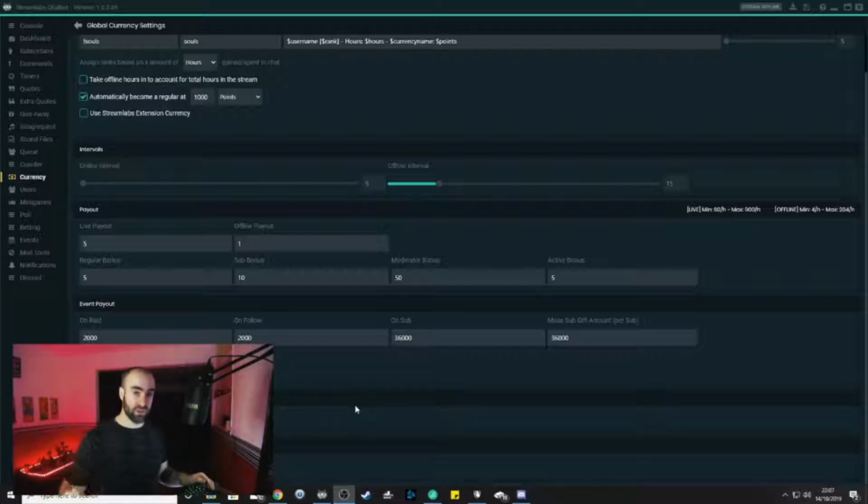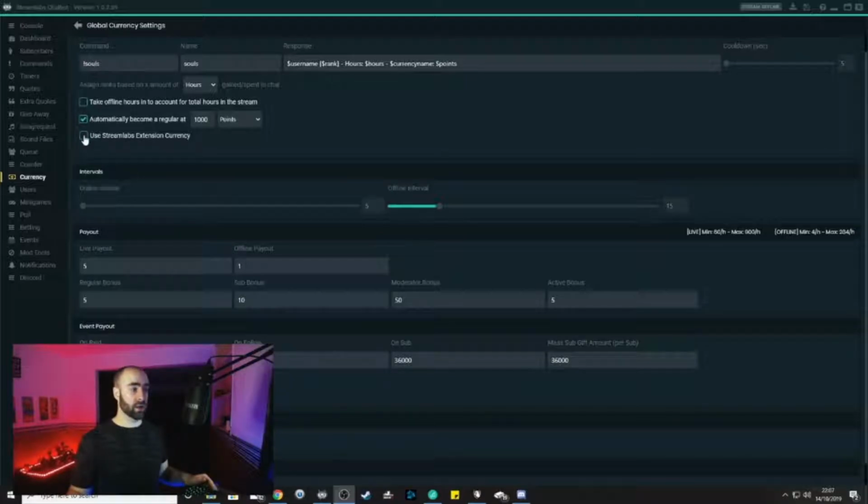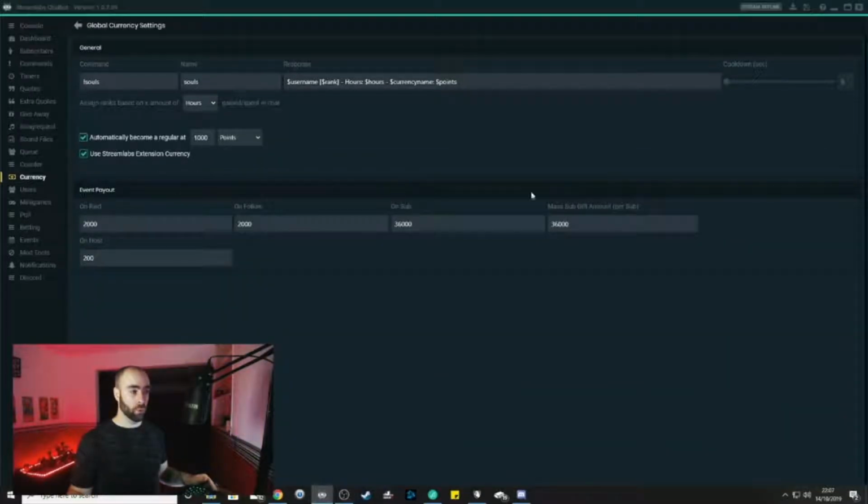So I will increase everything by double, which is what this actually is here, because normally I have this set to 1,000, 1,000, 18, 18. As previously mentioned, I use the extension currency. So if you switch that on, all of that goes away because I've already set it up on the extension, and it just leaves you with the event payout.